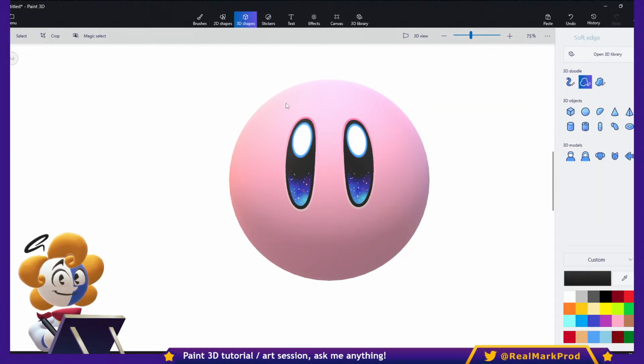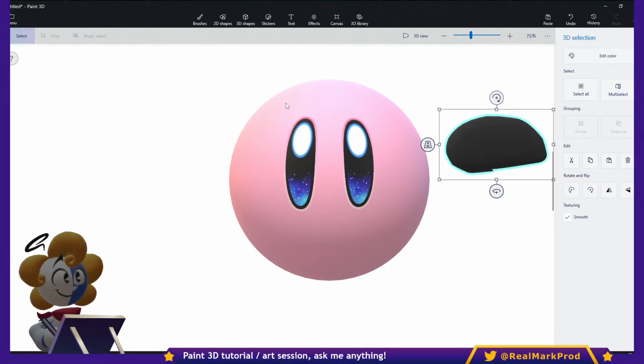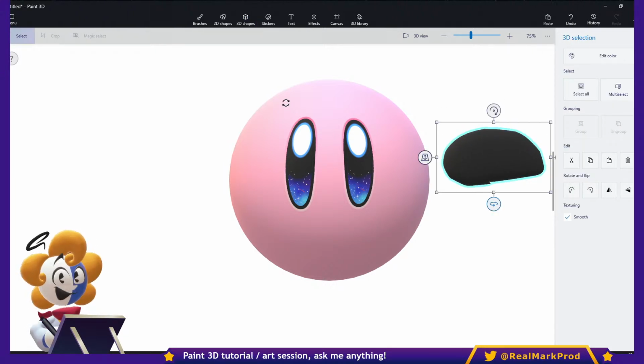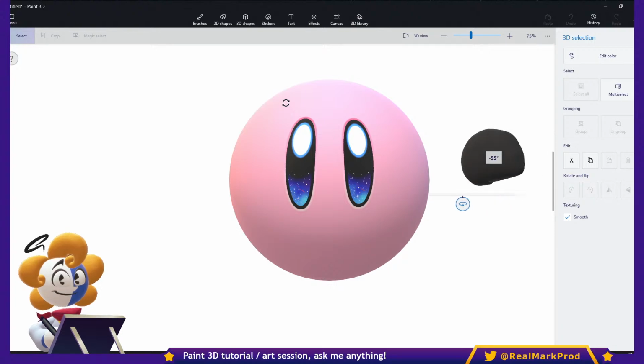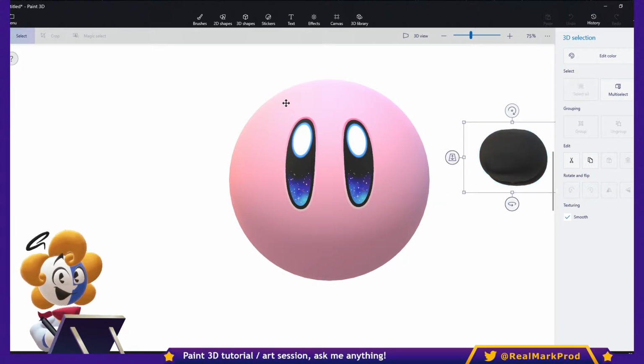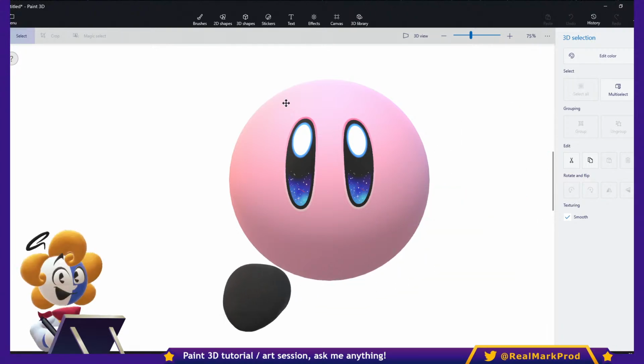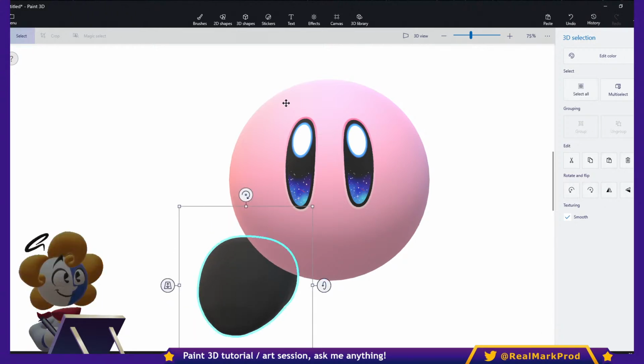Now, this is where the coolest feature of Paint 3D comes in. You can basically draw your own shapes. So if I were to draw a foot, like this. There you go. Well, it's poorly connected at the bottom, but see if I rotate this around. And if I make this a little wider, then it's kind of a Kirby foot. Like that. Just make it a little bigger.